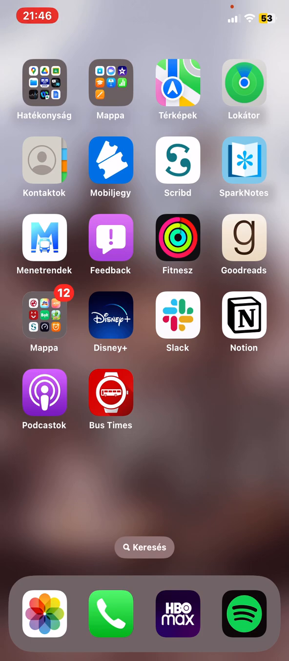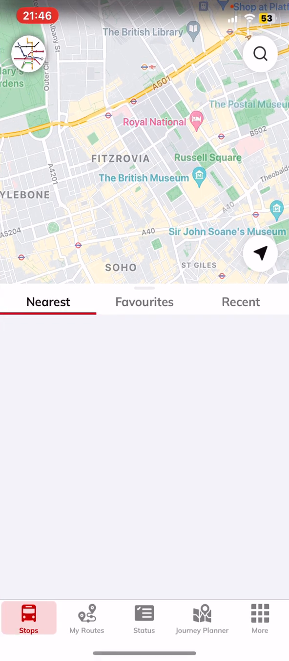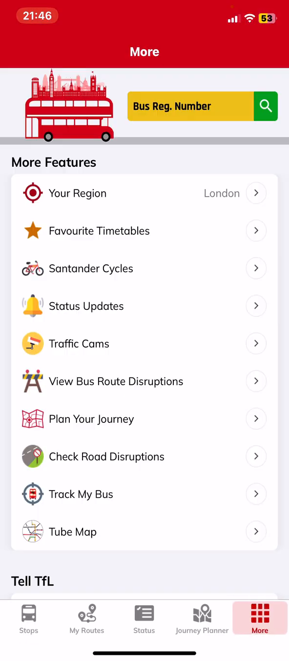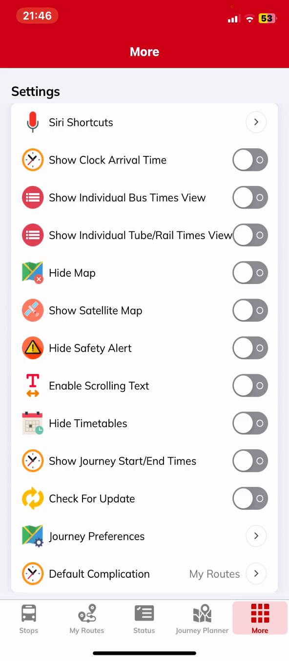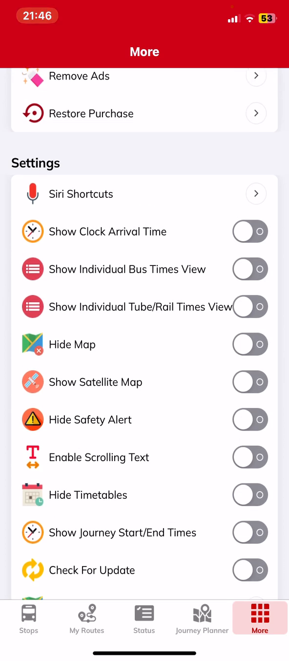Let's jump into it. First of all, open the application on your phone and then click on the More button at the bottom of the page on the right. And then if you scroll down at the settings section, look for the show clock arrival time button. And in order to enable it, just click on the white circle next to it. And once it turned green, this function is enabled.